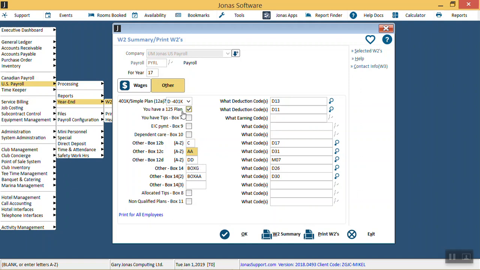If you have a 125 plan, that will show in box 14. You don't really have to show this. Social Security or the IRS doesn't look at box 14, but if you want your employees to see the amount of their health deductions and dental and all that, you can check that flag and specify the code or codes that the value is sitting in.